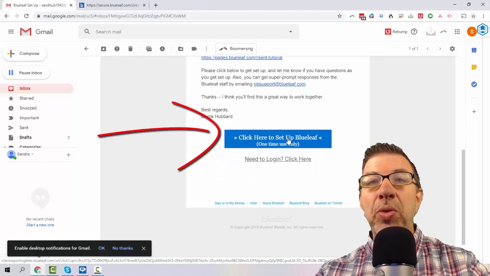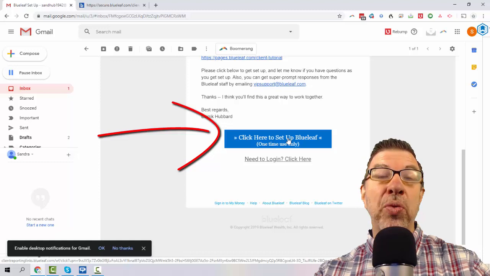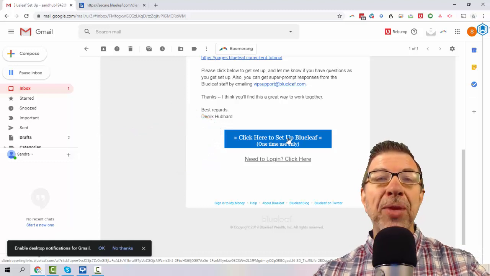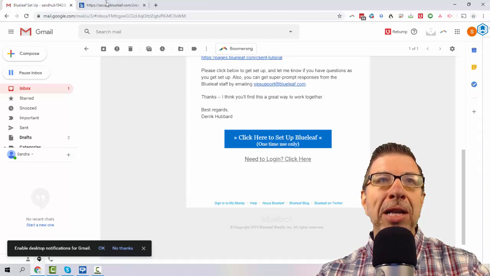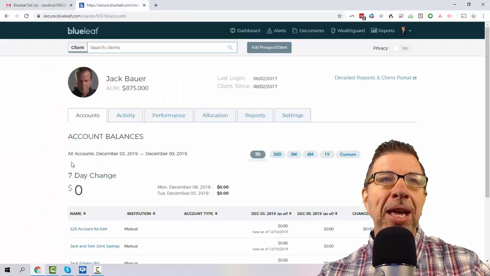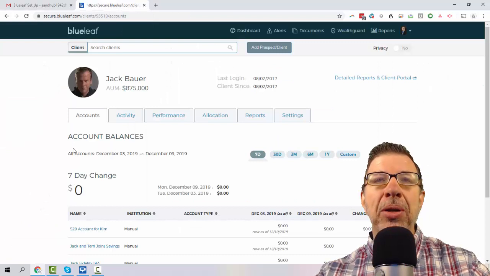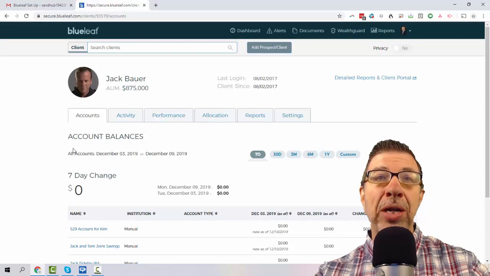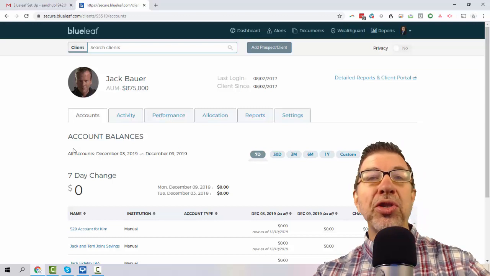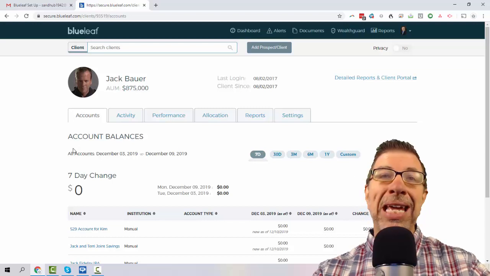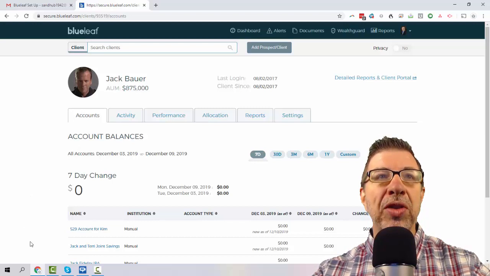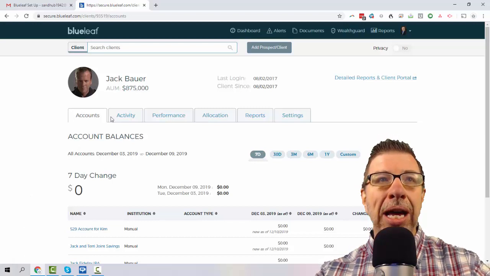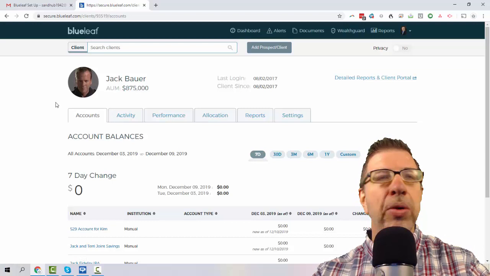Once you click on that, it's going to ask you what password you want to set up, and you can create your own password. Once you've created your password and you log in, that's when you're going to be able to see your dashboard. Keep in mind, when you first start, there aren't going to be any accounts set up. We've already set up some accounts for this particular demo account.